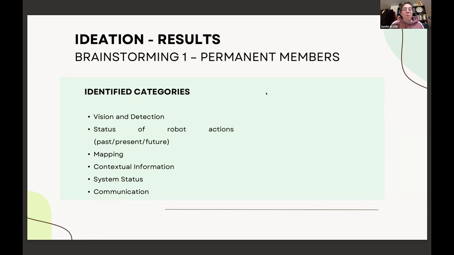Information about mapping, map for navigation and localization, contextual information such as integration of weather data, date or time, system status, monitoring of the battery, errors, etc., and communication.